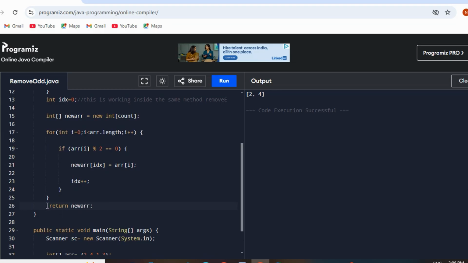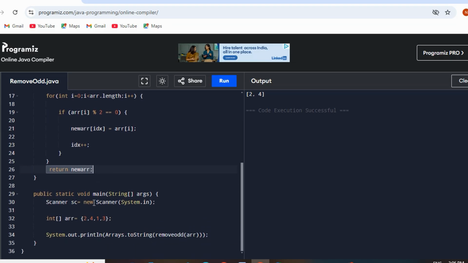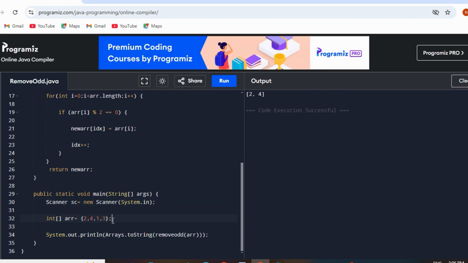Here in the main method, I'm passing an array to the removeOdd method, and then I'm printing it by using the Arrays.toString method. If you don't want to print the array in a for loop, you can also write a for loop here and print the array. If you don't want to do that, you can use the Arrays.toString method to print the array.